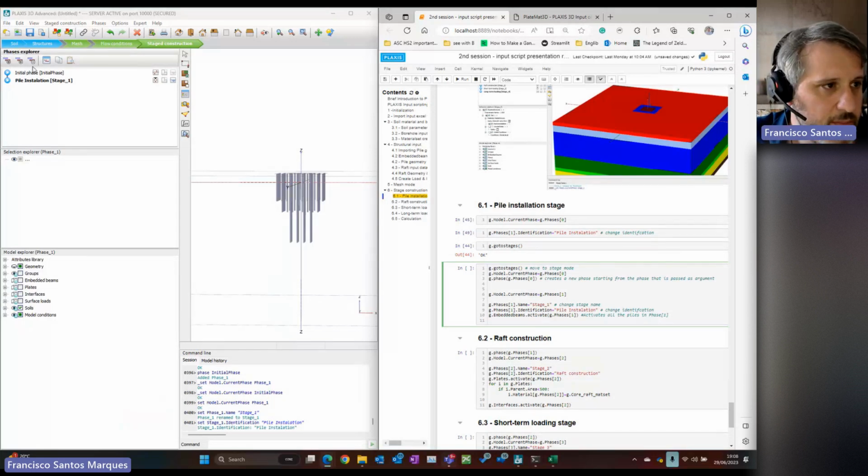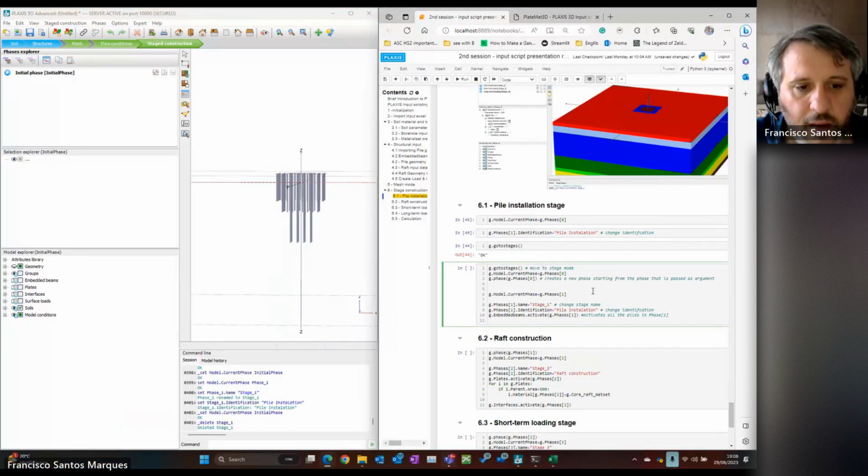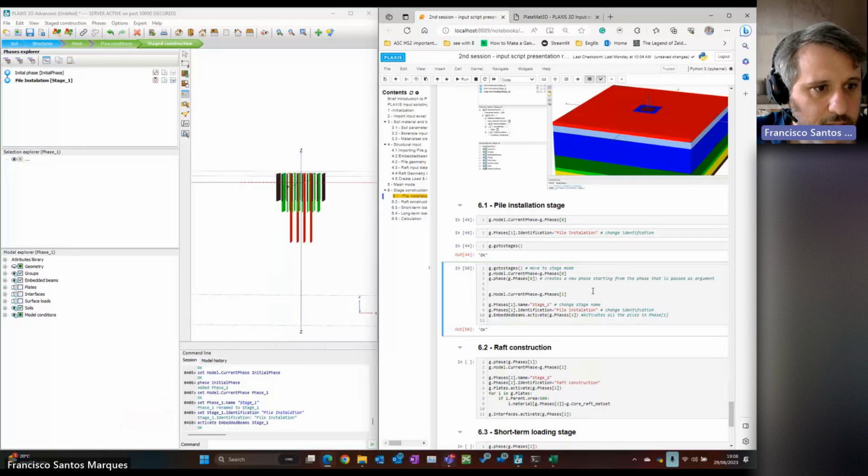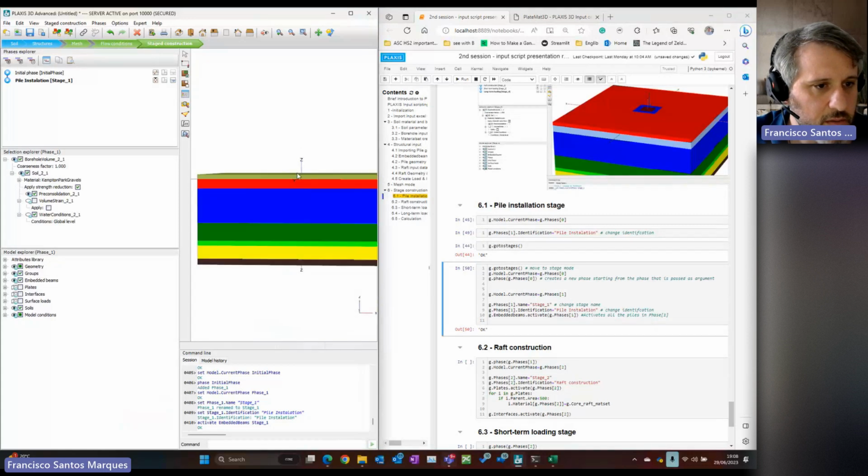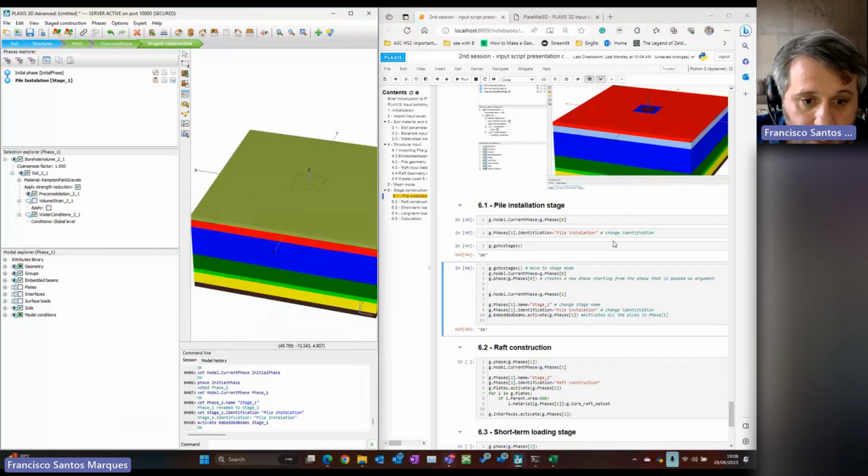So if I now, let's just delete this. If I just run this, there we go. We have our first stage set up. I'm going to visualize this now just to be able to see the rest.